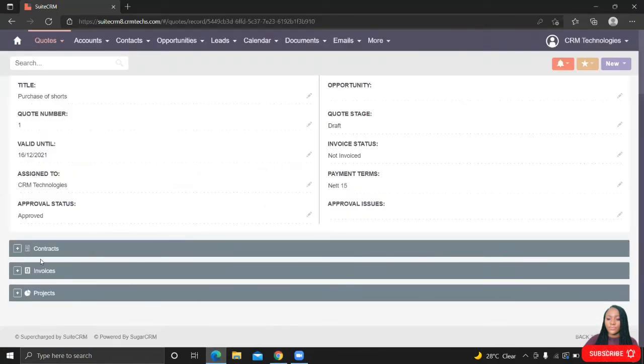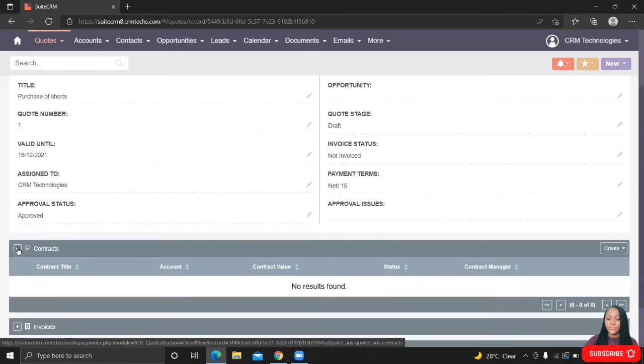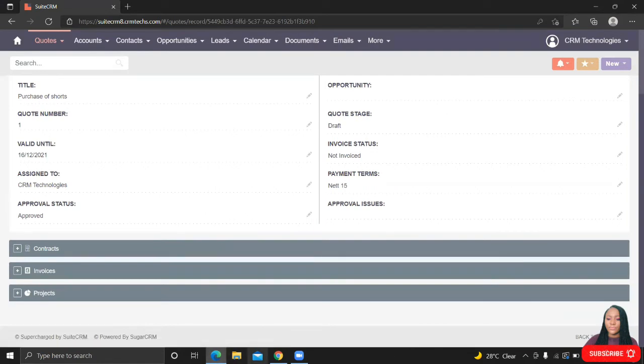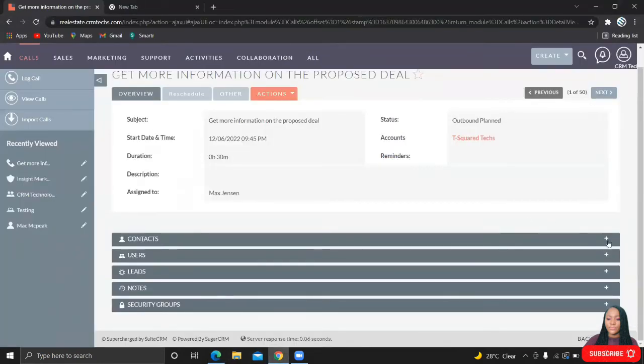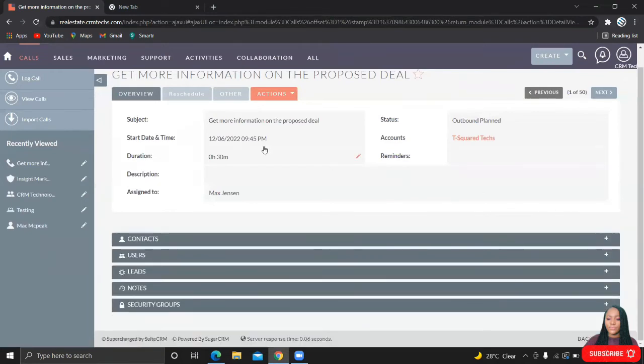The only difference is that the plus button is on the left-hand side, so you don't have to go all the way to the right to close this. When I'm already here, I can expand and close from here, unlike this, where you have to scroll all the way to the right to either expand or close.